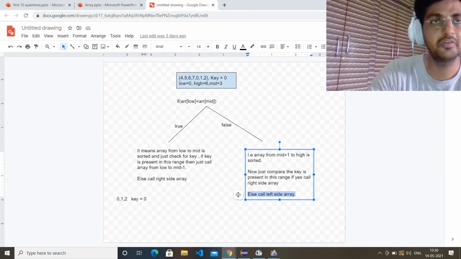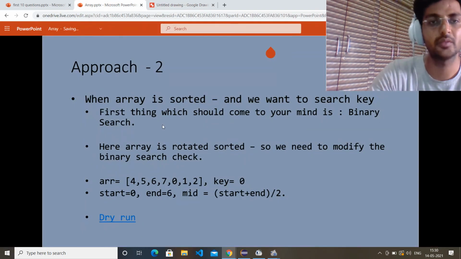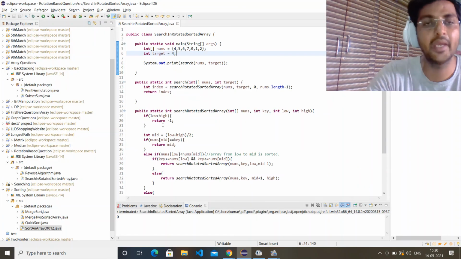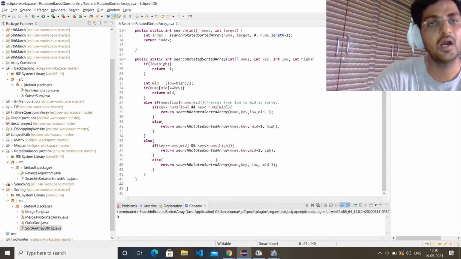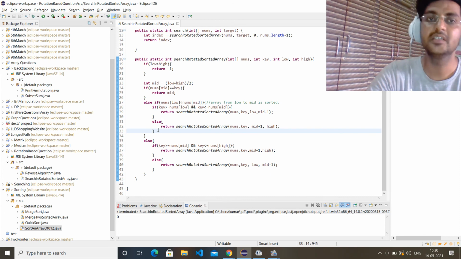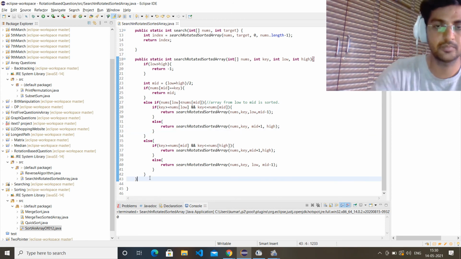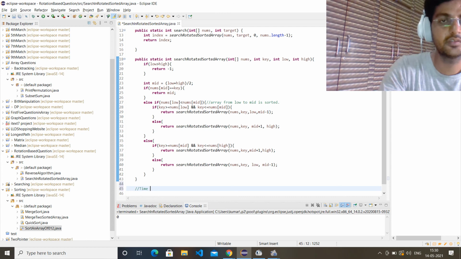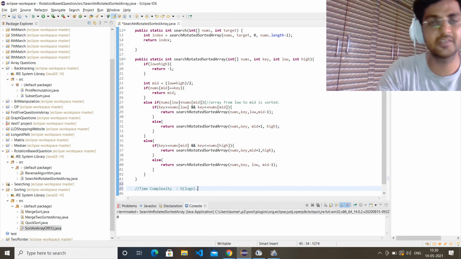And when we talk about the time complexity of this approach, since we are just doing binary search here, and at every point we have some logic to decide whether we will go for the left side array or the right side array, the time complexity will be the same as binary search. The time complexity will be nothing but O of log n, right? Log n, which is the same as binary search.